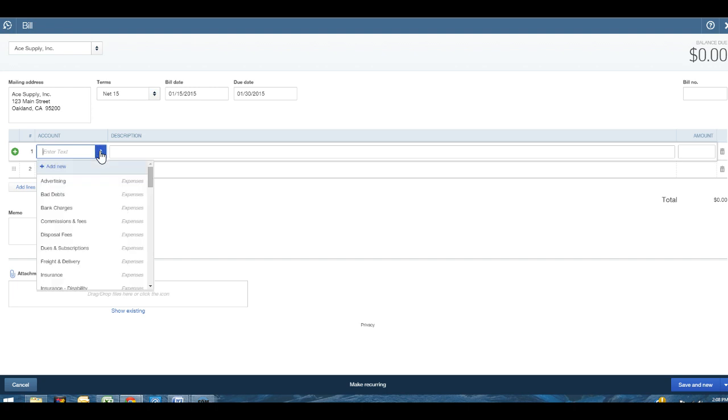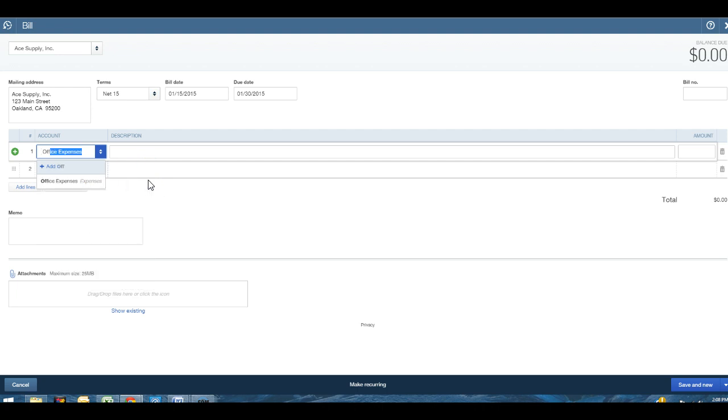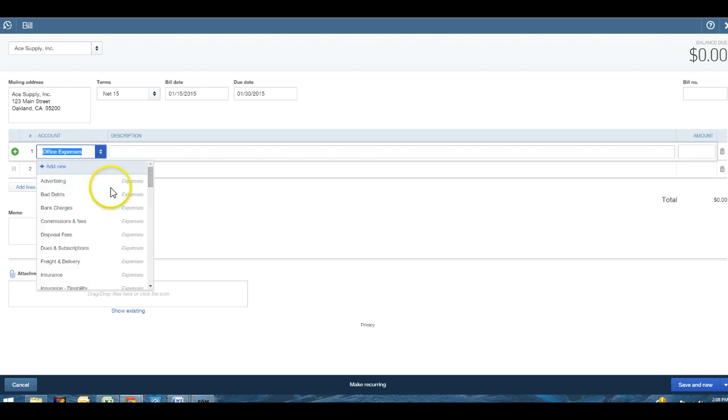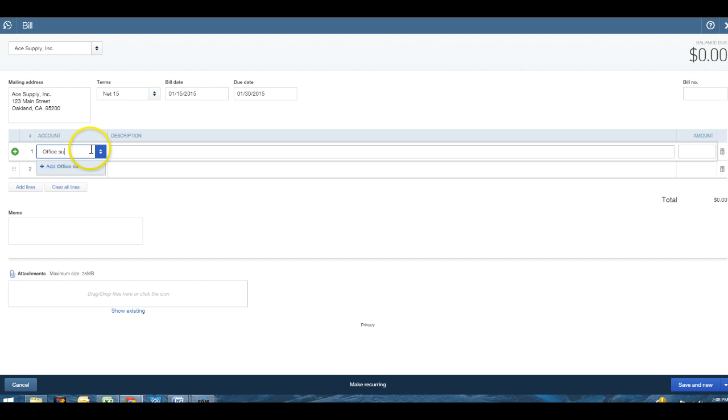Now, he is an office supply vendor, so let's scroll. Let me see if I can put office. What I get? Office expenses. Let's see what other options we have. I like office supplies. Let's see. Office. No, it doesn't have office supplies. I don't know why. Well, we could use office expense. I don't want to add any accounts right now, so I'll just take office expense.